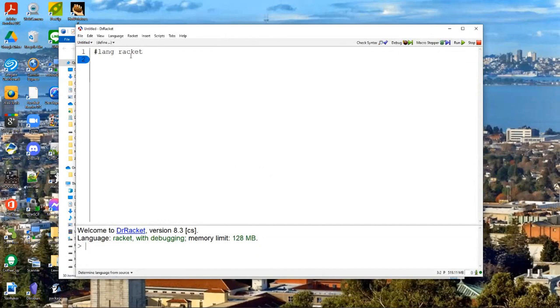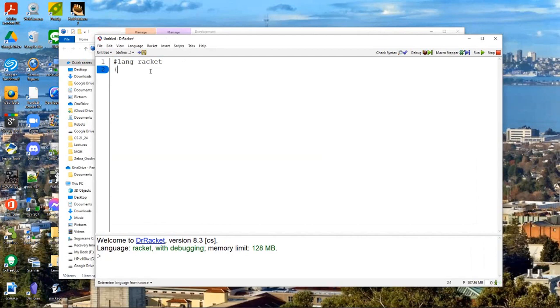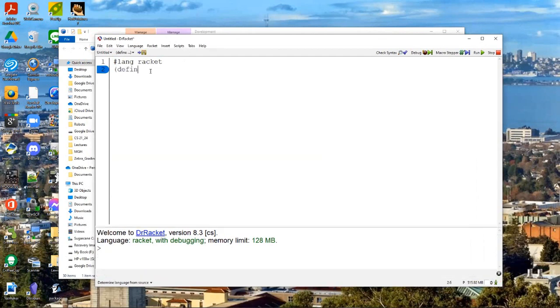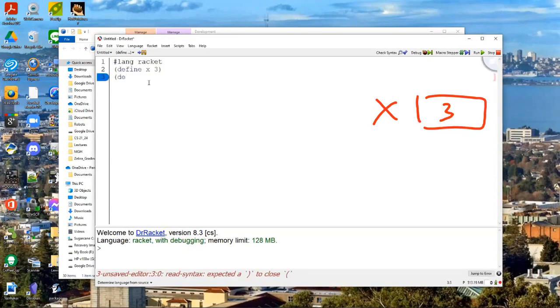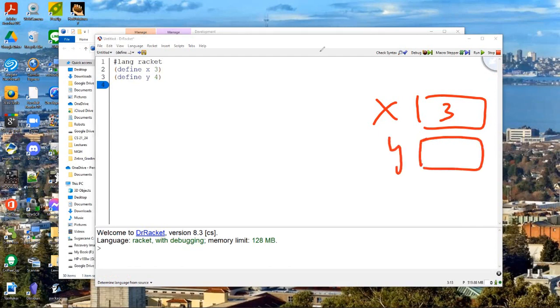There's a language line. You need to have this. Now, first thing is that you can define a variable. So here you can define x 3, so x becomes 3. This will just define a variable x, so x is now stored with 3. And then you can do define y 4, so y equals 4. So now I do have a y that equals 4.